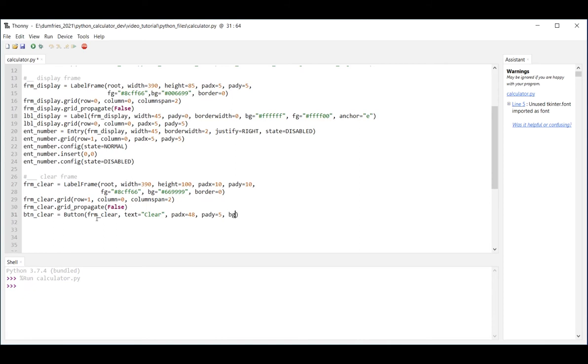So we want a background colour of, we'll just put in white. So its hashtag for white is 6Fs, and a foreground, which will be the colour of the text, and we'll make that black. And the opposite of the white is 000000. Oh, in a wee while we'll add a command here so that when the user clicks on the button something will happen, but we'll not put that in yet.